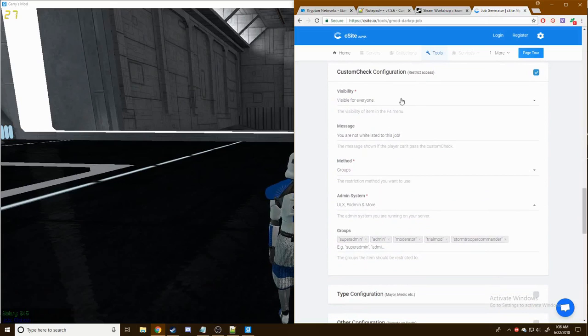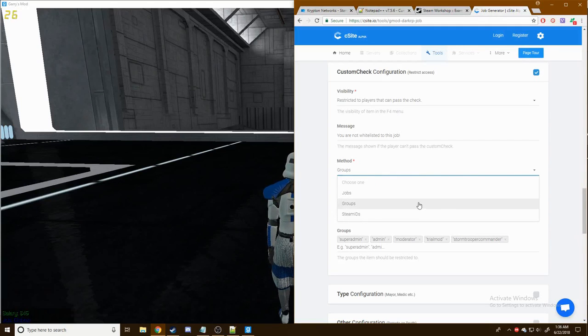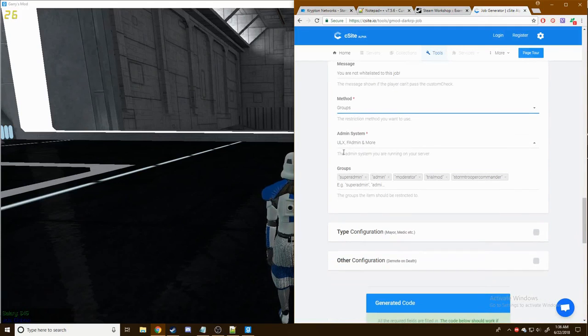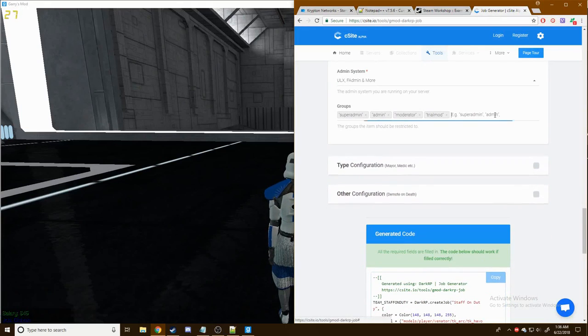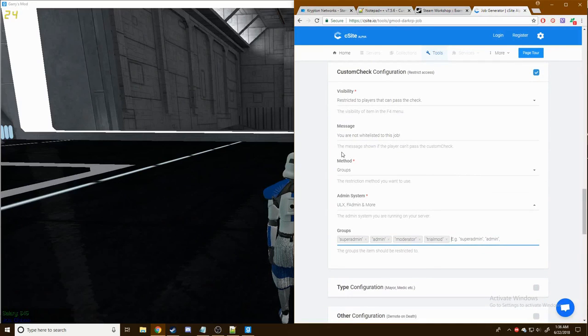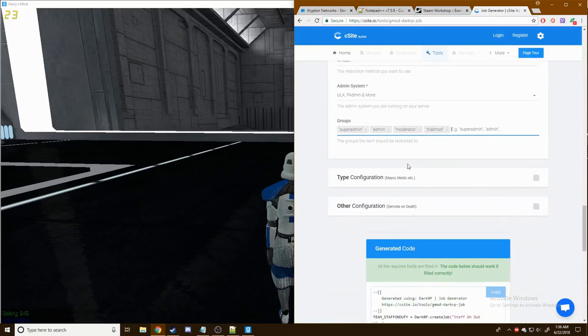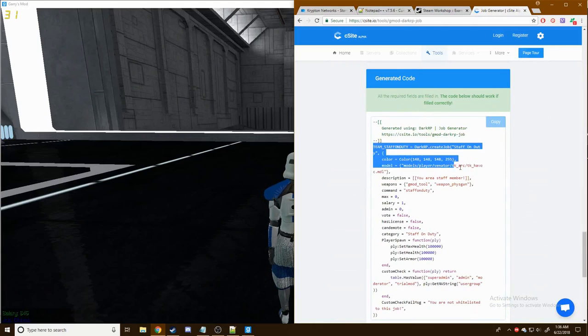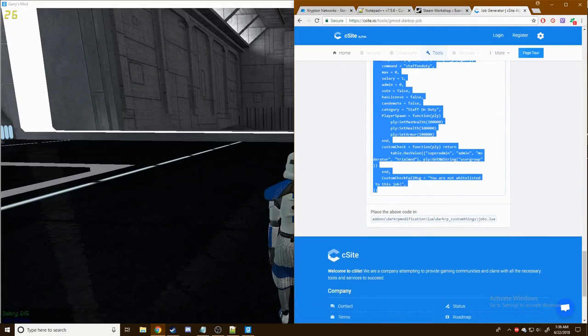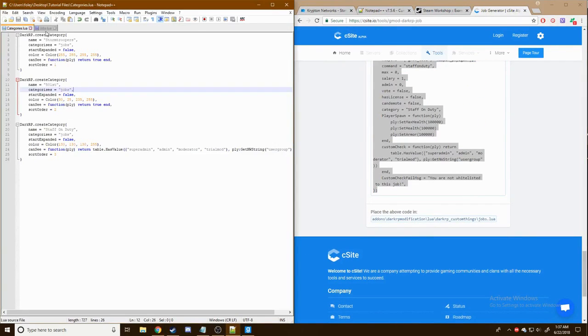Now this is where we get to the custom check. I would not like anyone to be able to see this job, and to be restricted to players that can pass the check. So the method will still be groups, and we will still be using ULX, except we will only have trial mods, mods, admins, and super admins be able to join this group. And if you are not whitelisted to those, you will not be able to see the staff on duty job, or since we set it up in the categories, the category either.